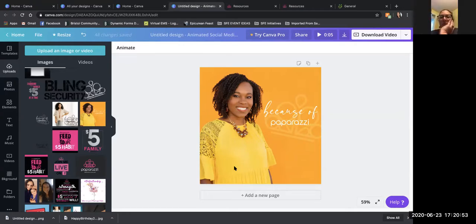And if you're ever going to use "because of paparazzi," you have to put the statement at the bottom about what their earnings are, because we can't be leading people on that they're going to join paparazzi and make a ton of money, because we all know that you only get out what you put in. So let me show you guys what that is if you need it.